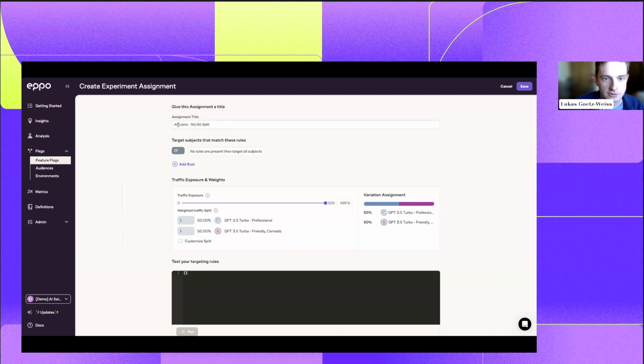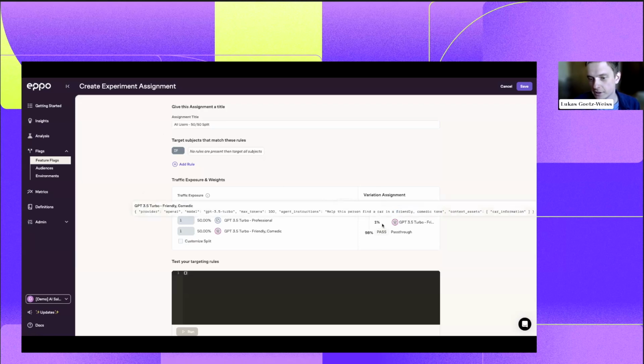Now, I said all users because everyone will be eligible for this test, but I probably don't want to actually show 50% of people. What if something weird is happening with the way these models are reacting to that prompt? I might want to start out much lower, right? So I can come in here and dial in, let's just say, a 2% exposure to start. And this will be a very low-risk way to start exposing this new variant to users while being able to measure if there's any major impact to behavior, right?